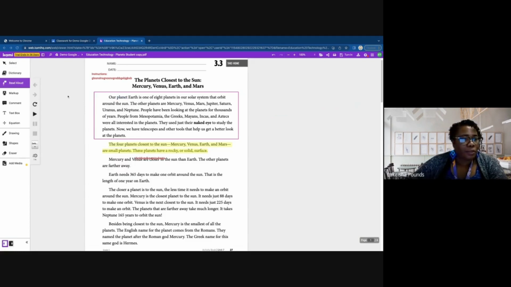Okay. All right, so what it can do is, as I was saying before, you can actually highlight the parts that they want read, or they can read the whole thing. Our planet Earth is one of 8 planets in our solar system that orbit around the sun. The other planets are Mercury, Venus, Mars, Jupiter, Saturn. All right, so y'all see how that works.